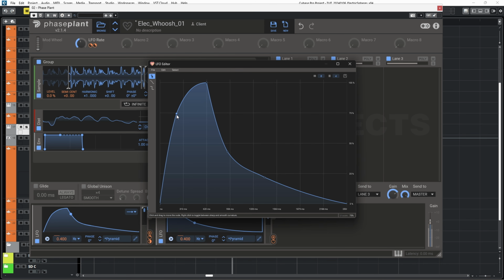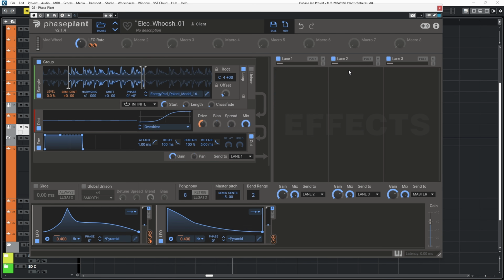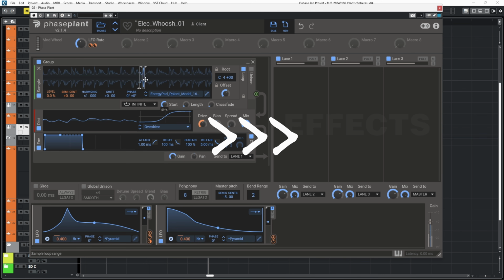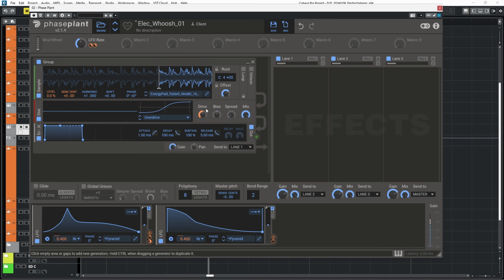Maybe the start? Okay, maybe let's try a different pitch curve. Maybe like this. I think this one is nice.